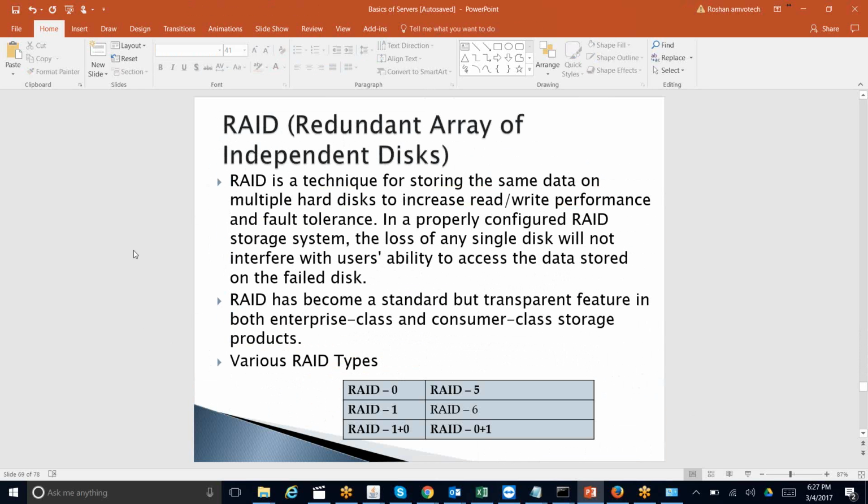Now why do people use RAID? This all depends on what exactly you are doing, why exactly you are doing it, how important your data is, and how much you can spend to get back that data.